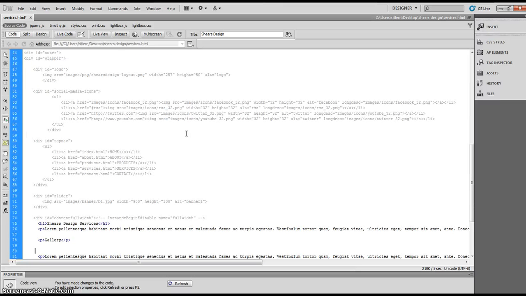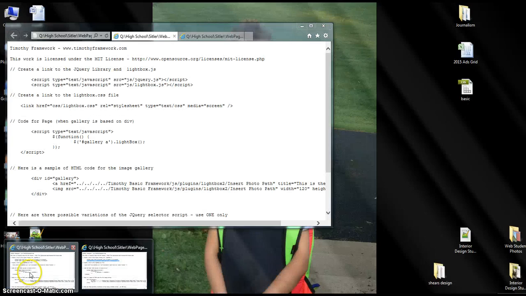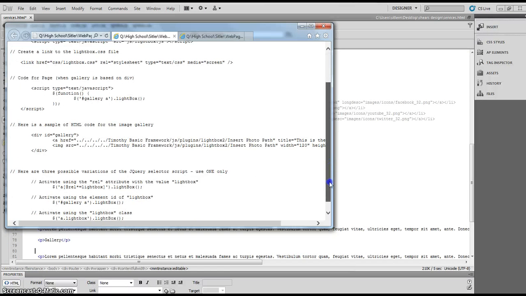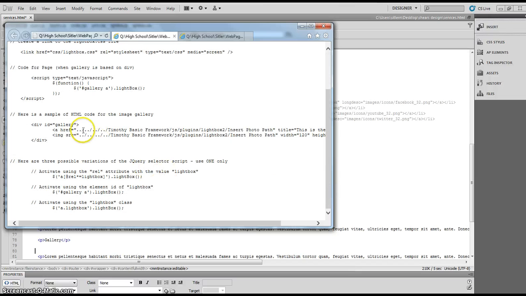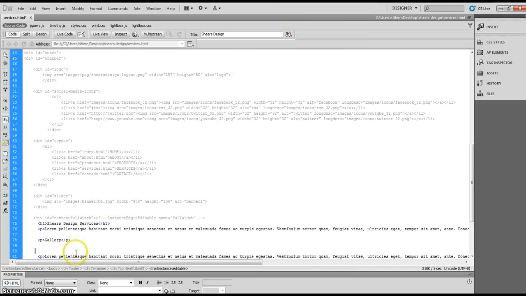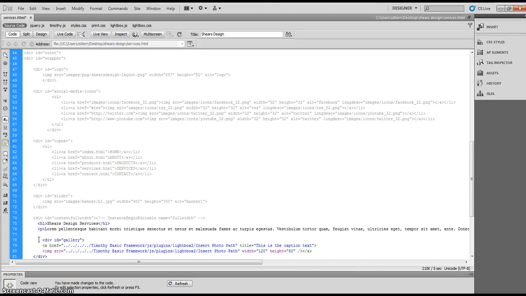And then we're going to go down to the gallery area, and go back into this text, and this is going to be our gallery div ID. So what we want to do is copy that right in here, and we're going to highlight this little gallery tag and copy that right there. And you can see I'm going to make this div over here.